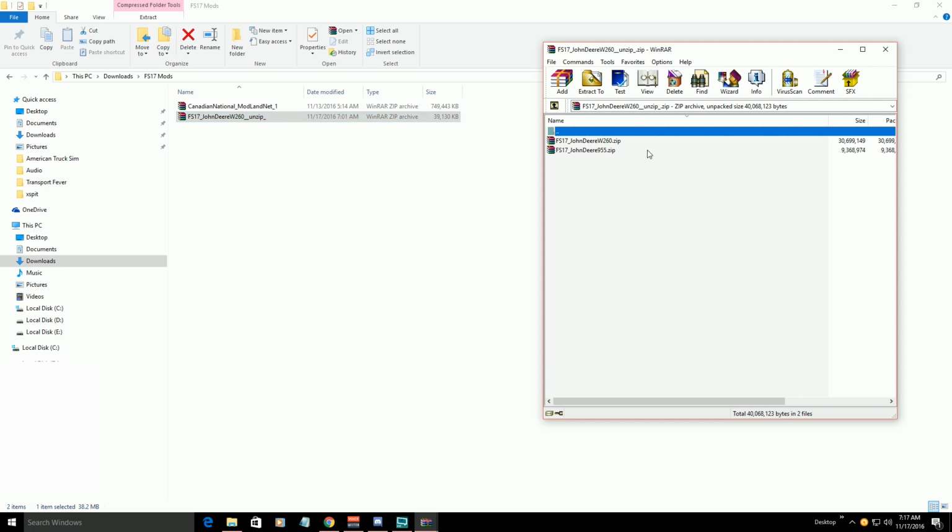So if you have a file that shows up and it has zip files within it, you automatically know you need to extract that. If you have a RAR file that you download, sometimes people will put them in a RAR format. If you download a RAR file, you pretty much know you need to extract that, and that the files within that RAR are the actual files that you're going to install. So in this case, in order to put this John Deere W260 in, I have to extract these 2 files out of here. And these are the actual files that I would install for the mod to work.